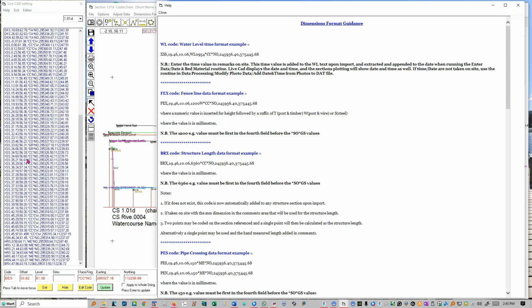So if you're missing a vegetation code, if there isn't anything there, the system will assume that it actually is an NO code, which means there's nothing there, except if you've got free floating weeds, and I forget what the code is, but that would be used on site. So it's that important bit there, and to the left is the height of the fence. It's an FEX code, and so we've got a suffix of T, W, or S for wire or steel, and it says the 1200, it must be the value in the fourth field before the SOGS value.